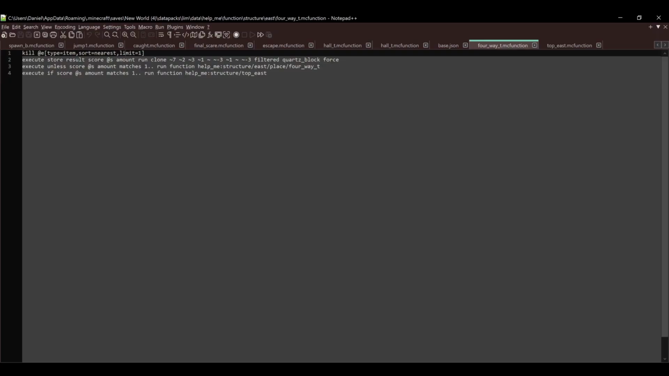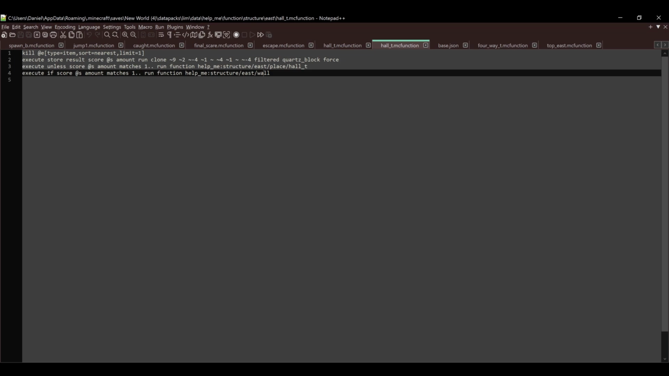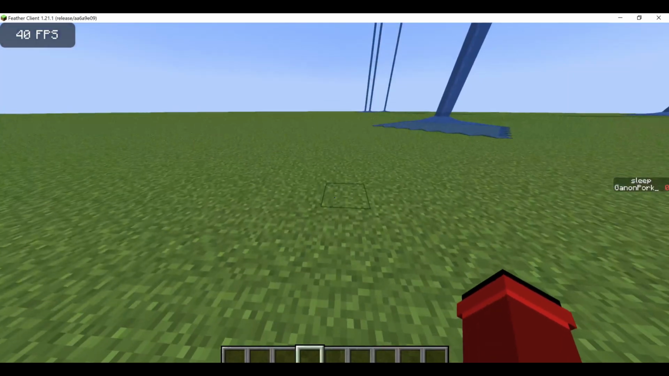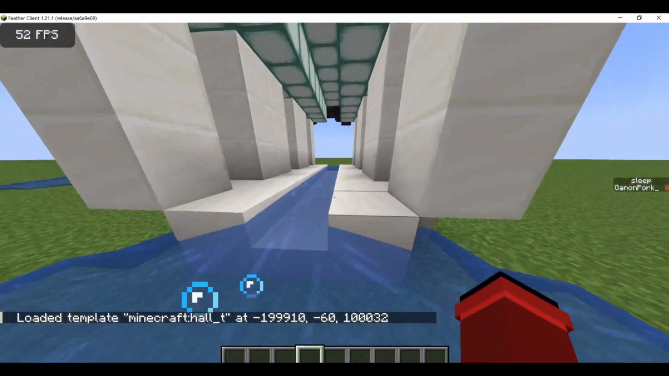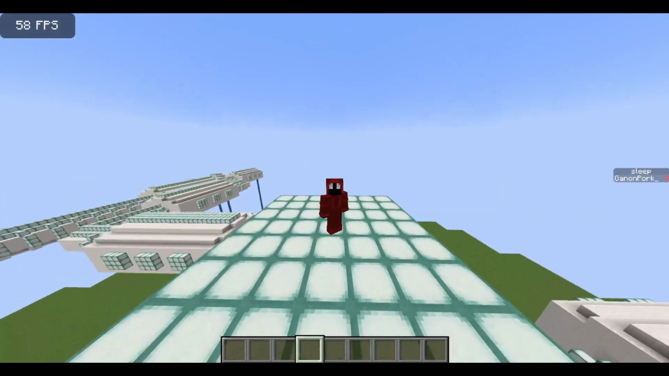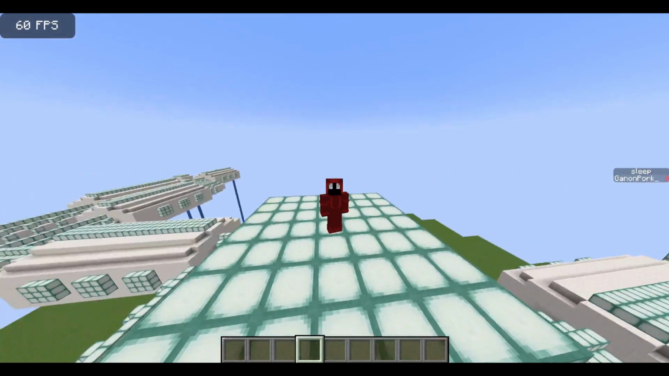So that's why when I go to my hall function here, it has a very specific way to place it. So if I copy that command specifically, you'll see it places to the east at my height. So that's my method to procedural generation.